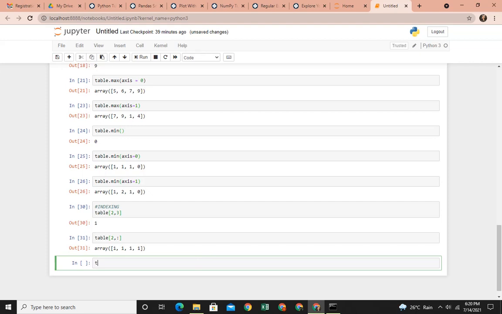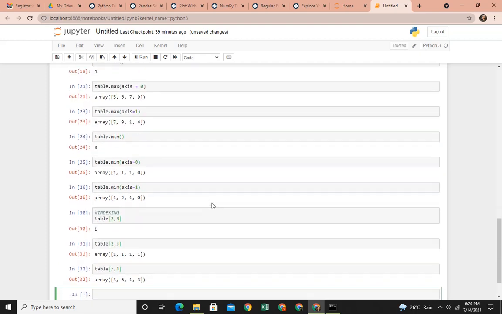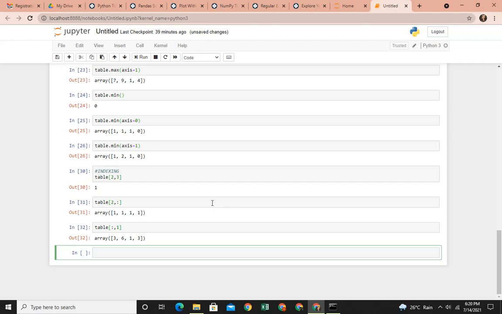Similarly, if I have colon, comma 1, what does that mean? All rows and second column. Index is 1, that means if it is starting from 0, it is 0 and 1. So second column and all rows. So as you can see, that is our 3, 6, 1, 3, which is the second column. Right? So that is how we can index.